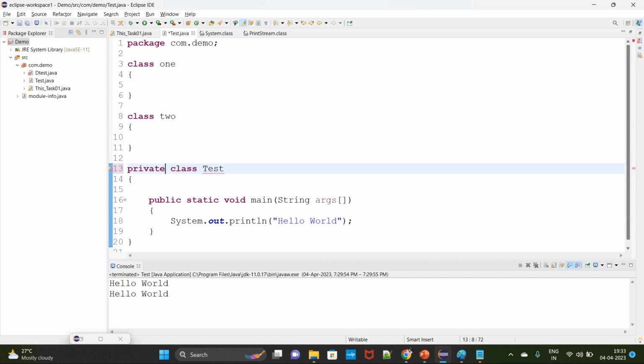We can use only public with the class, public and the default. If I don't write anything here, it will be considered as default. If you don't write anything before the class, it will be considered as default. If I write private also, it will give you the error.